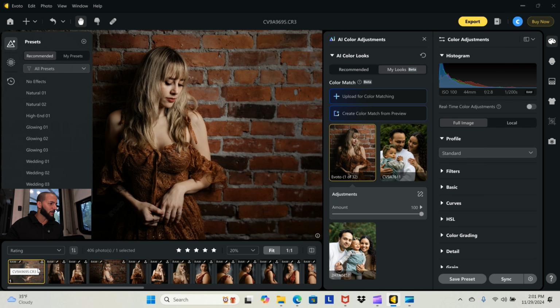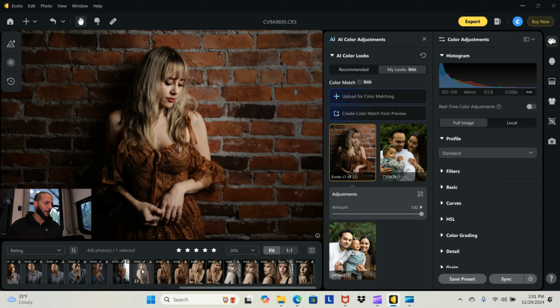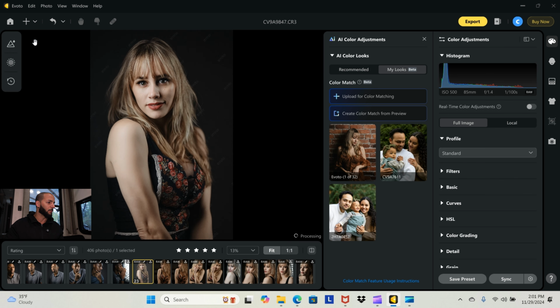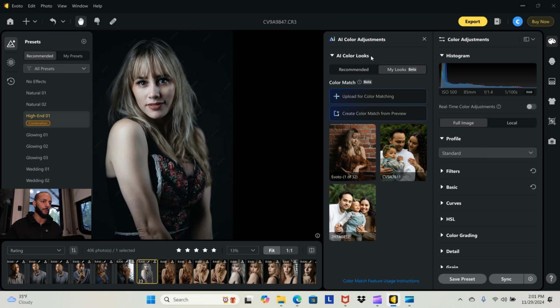I wouldn't expect anybody to do that. These are completely two different shoots, two different areas, but if she wanted that, that's what they get. That's what they deserve. All right, let's go back. Let me reset. Go back to my presets, put on high end, and we will move on from there.